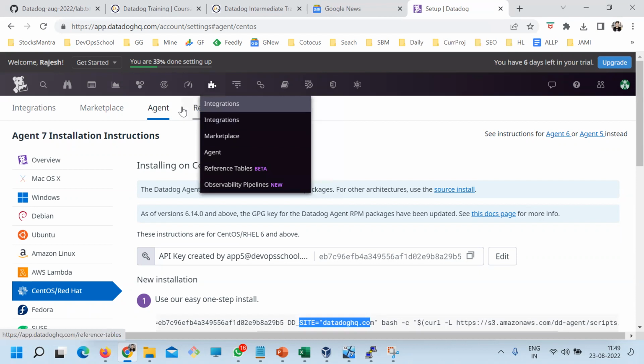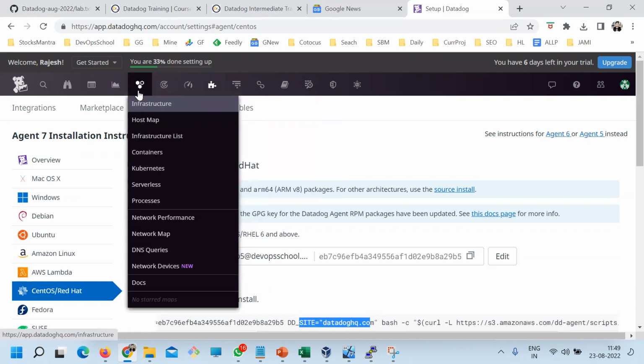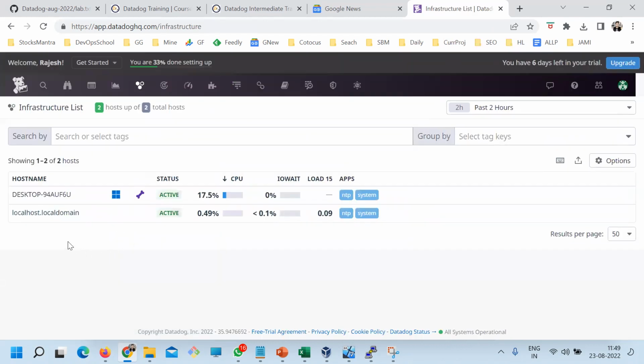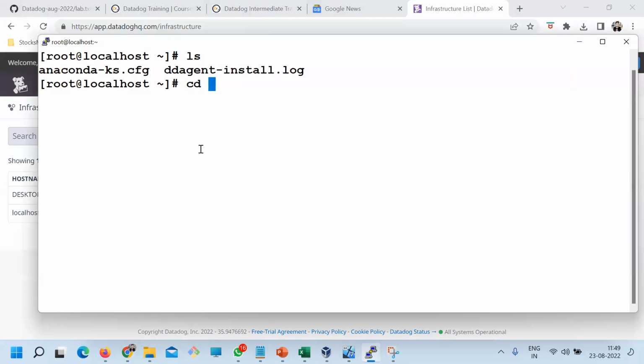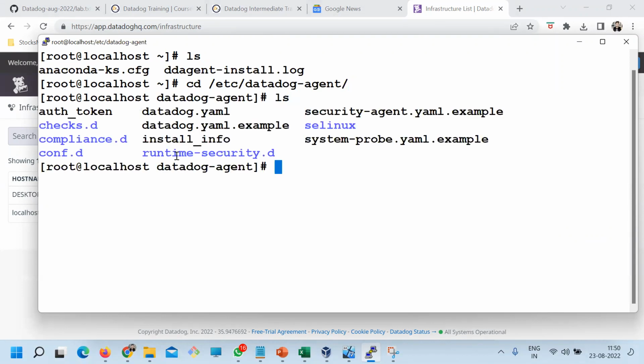Now I'll go to Infrastructure, and here I'll click Infrastructure List. Now you see this machine, the second one, which is a Linux agent. I should have given it some renaming. Here it is. Now, a few things you want to know, like where the configuration file is. I want you to spend some time here, in the Datadog agent directory. Get comfortable with this place, specifically this file.